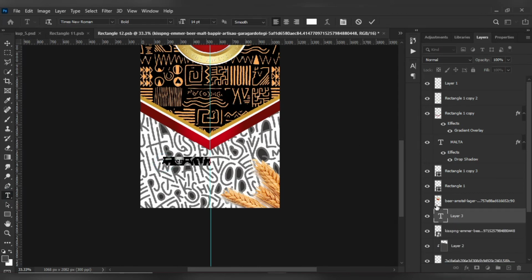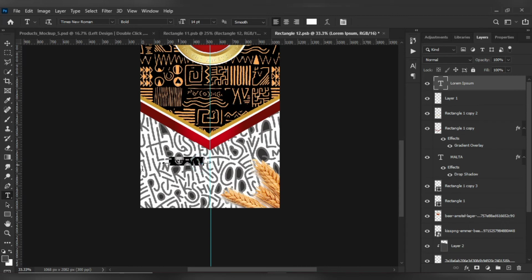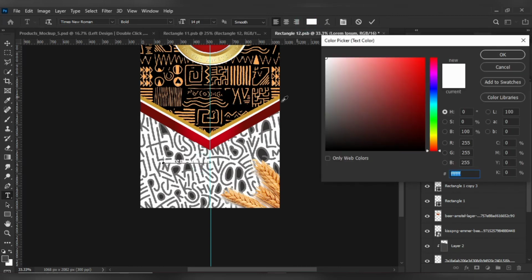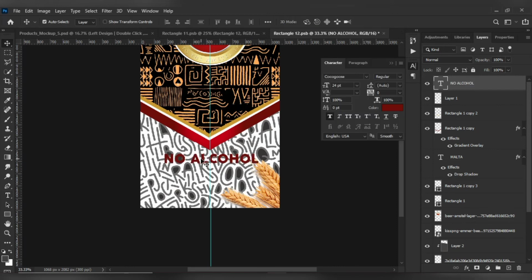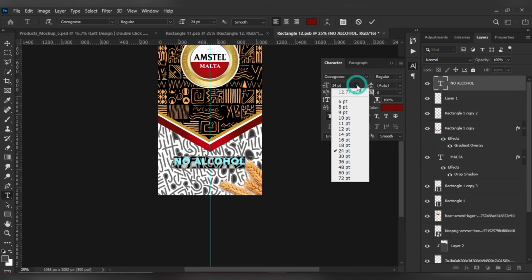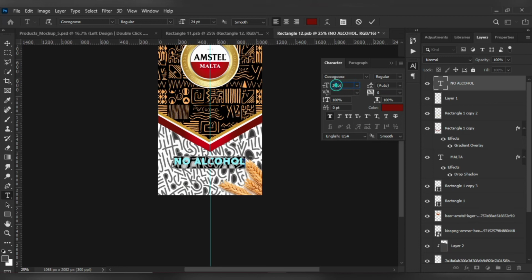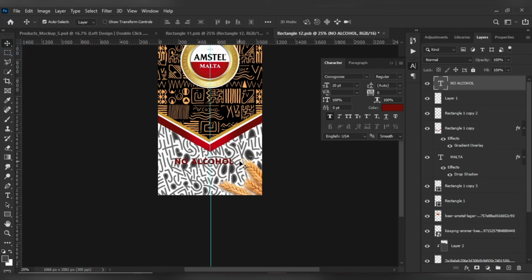After that, we have to introduce some text to the design. Just using the type tool from the toolbar, select the text and make sure it is at the topmost part of the layer panel. Now pick red from the design. Just edit the text and change it to no alcohol. So just choose a nice font for the text and increase the font size to be bigger than this. Then align properly.